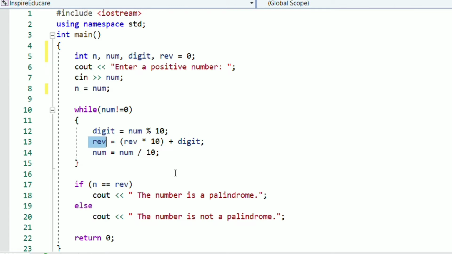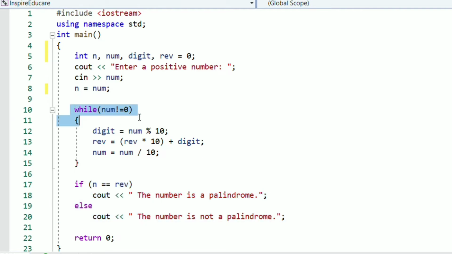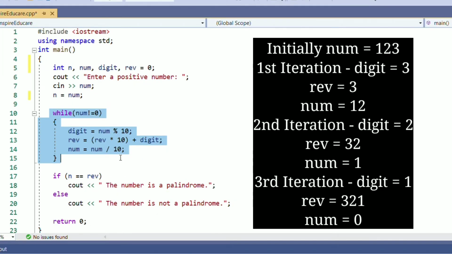I will explain the logic with example a bit later, but before that, come to the next line where there is if condition. If n equals to reversed number, then message will be printed, the number is palindrome, otherwise the number is not palindrome. So come back to the while loop. The while loop has the condition till num is not equals to 0. So this loop will go on till the condition becomes false.